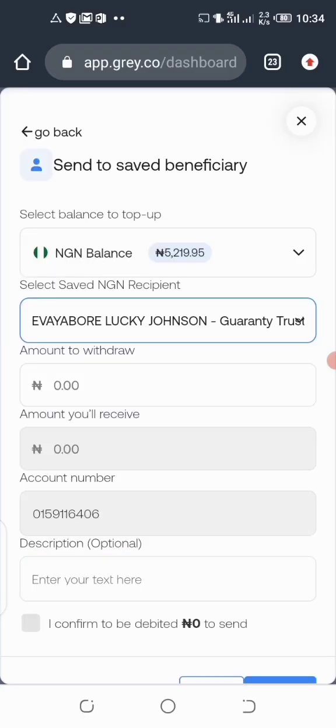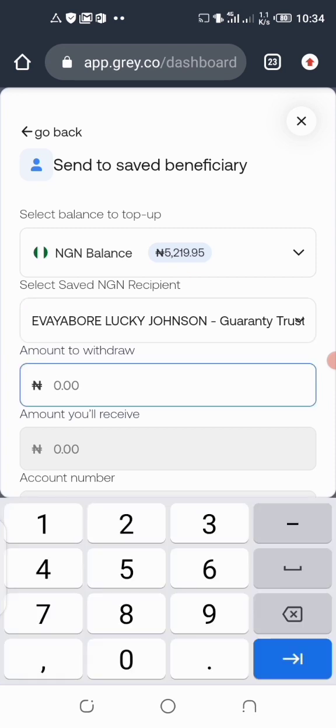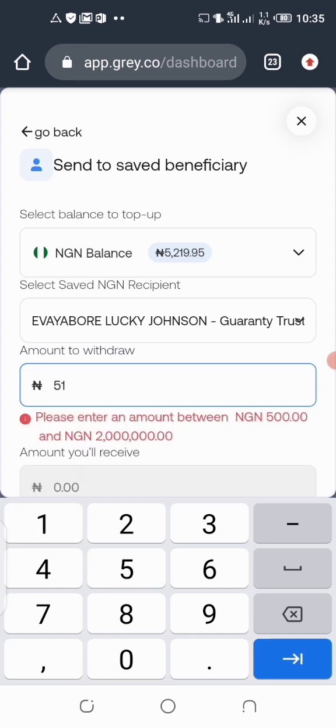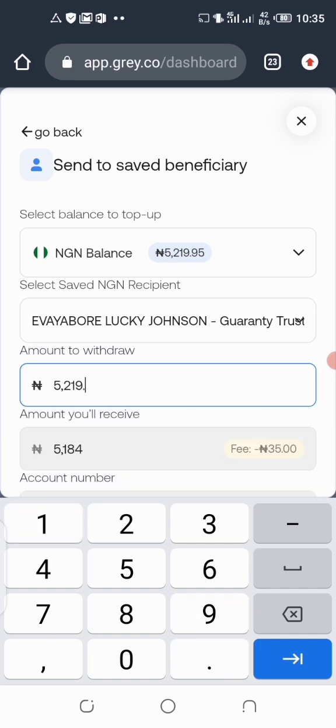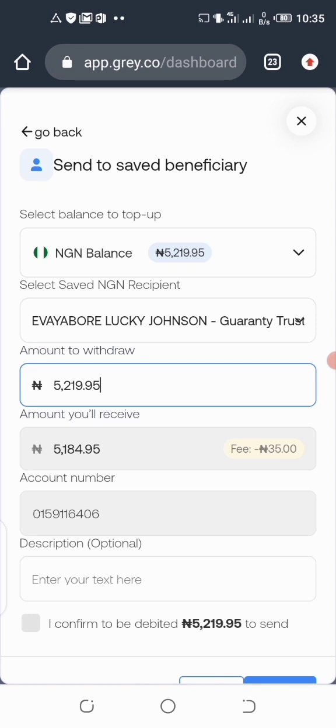All right, so amount to withdraw. Again, you can withdraw part of this or you can withdraw all of it. So I want to withdraw everything, 5,219 naira 95 kobo. Now take note, there is a standard 35 naira charge. So Gray always charge 35 naira for every local withdrawal. Okay, and which is a very fair one.